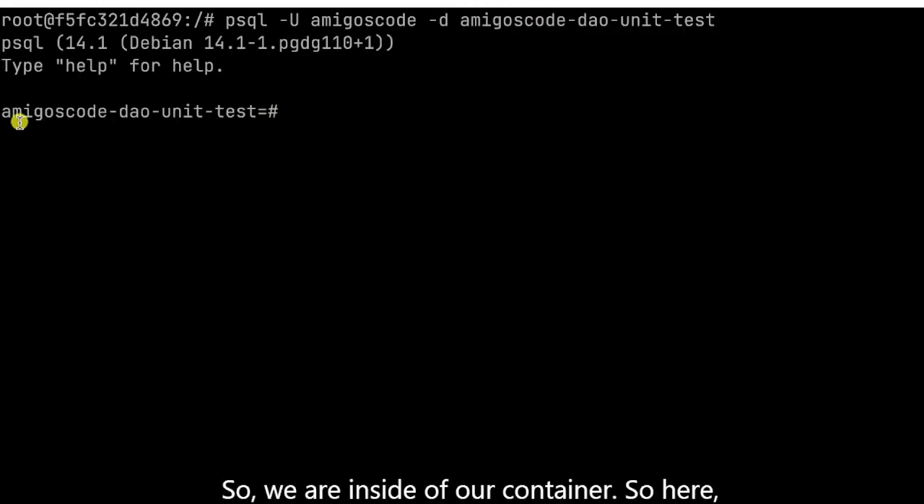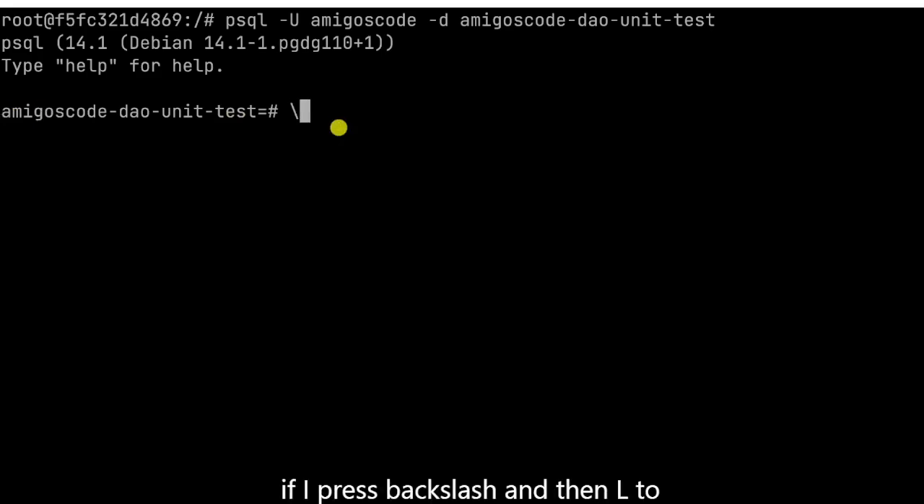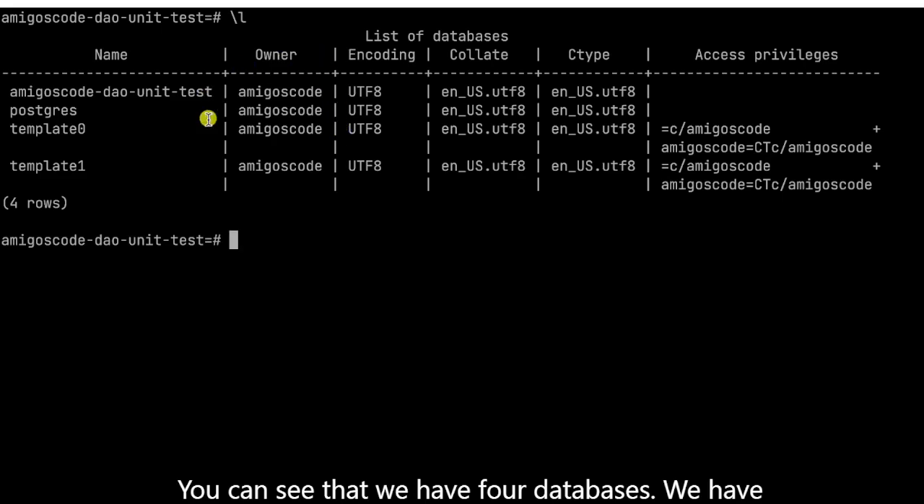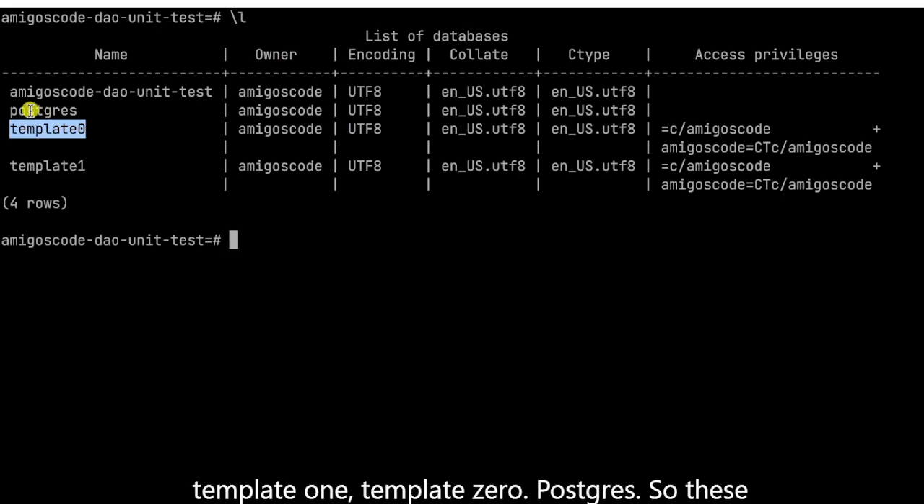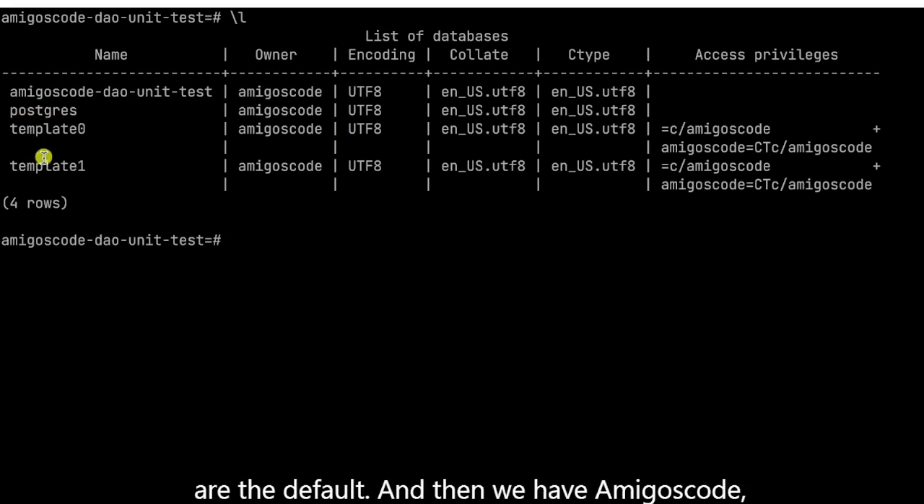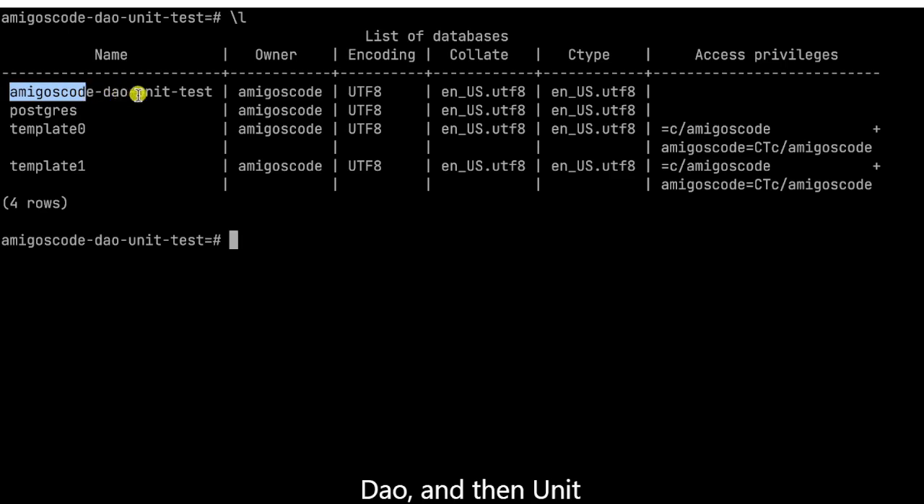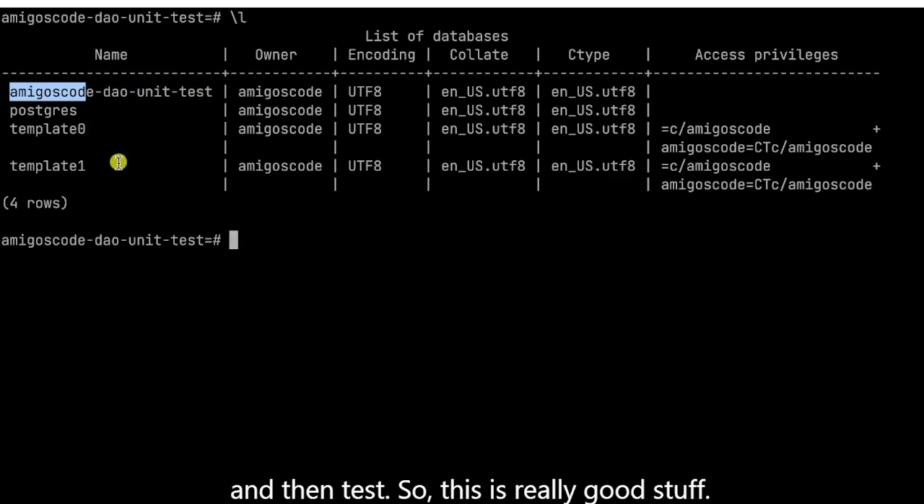So we are inside of our container. Here, if I press backslash and then l to list databases, you can see that we have 4 databases. We have template1, template0, postgres, so these are the default, and then we have amigoscode DAO unit test. So this is really good stuff.